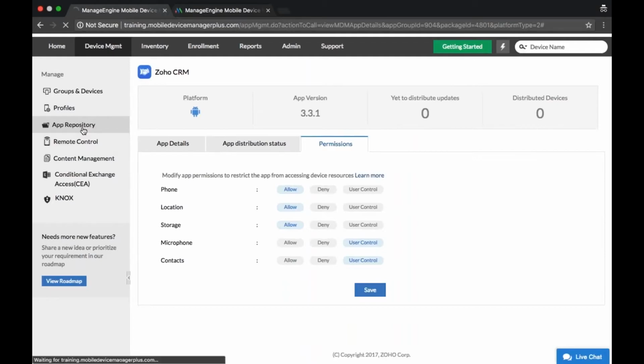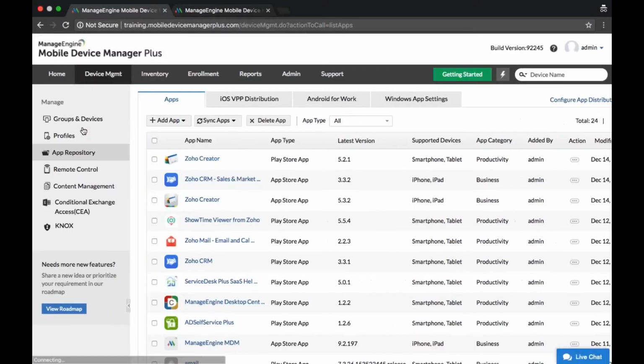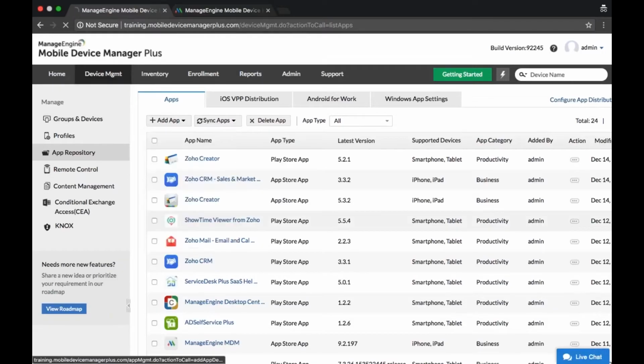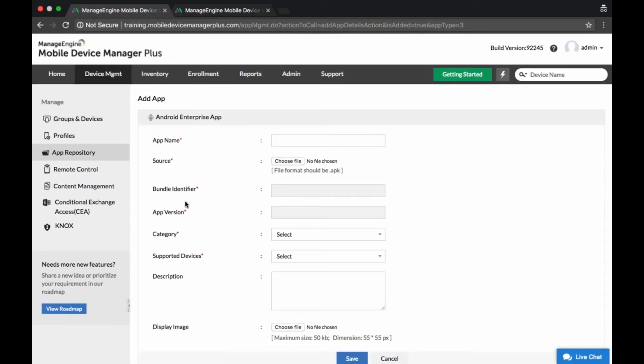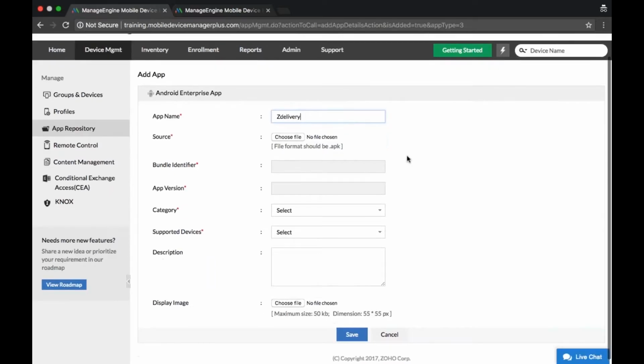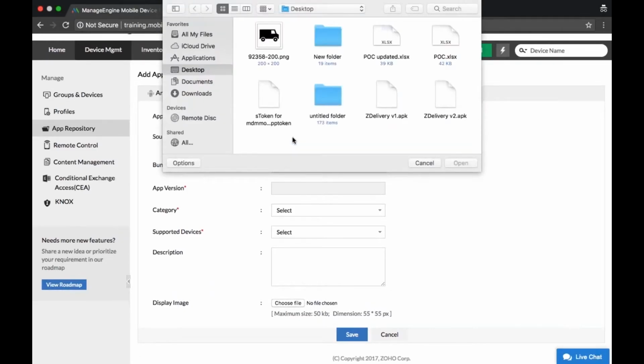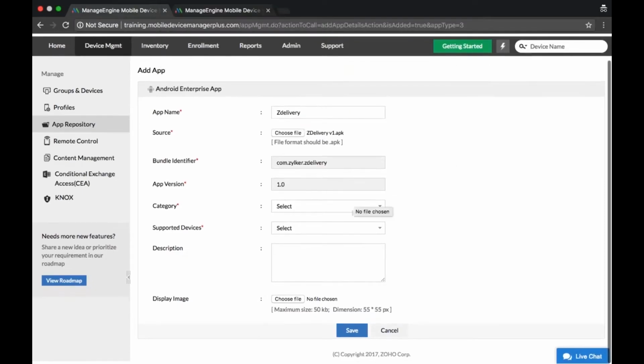So we'll go back to our app repository, and as we had added the store app, here we will be adding an Android enterprise app. So we have an option to provide the name of this app here. So I'm giving Z Delivery as the app that I'll be adding. So I have to choose the APK for this particular app. So Z Delivery, I'll be adding it now. As you can see, the bundle identifier and the app versions have automatically been filled.